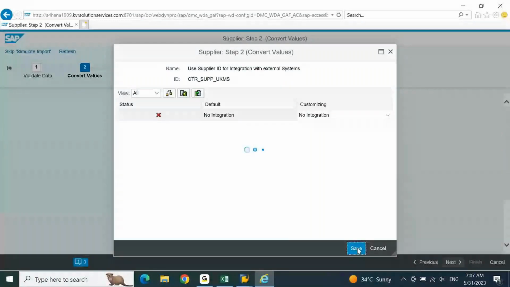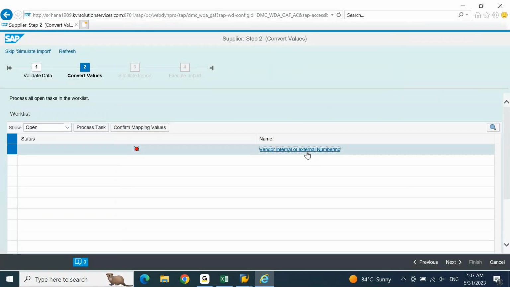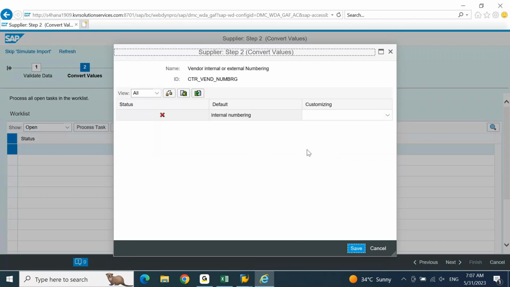Next one, vendor internal or external numbering. Open this. Internal numbering. We are going to use internal numbering. Save this.